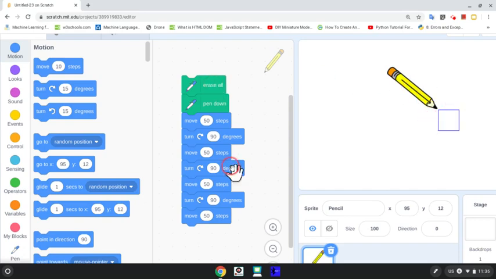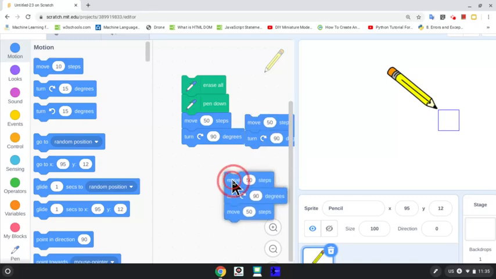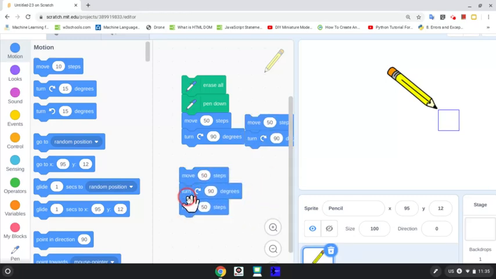Now, if you look at this program closely, you might have observed that it's the same code that's being repeated. Move 50 steps, turn 90 degrees. Then again move 50 steps, turn 90 degrees. Then again move 50 steps. So almost the same code is being repeated. How many times? Four times.